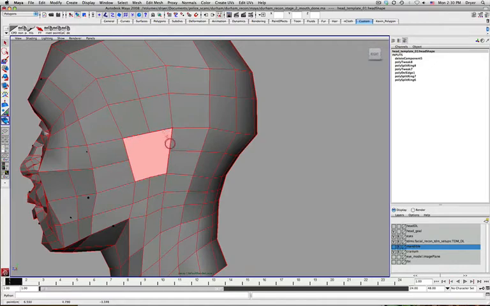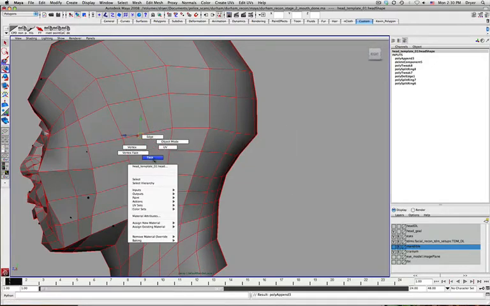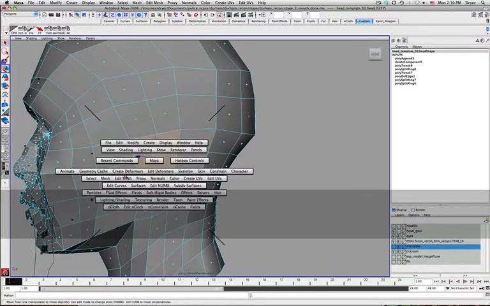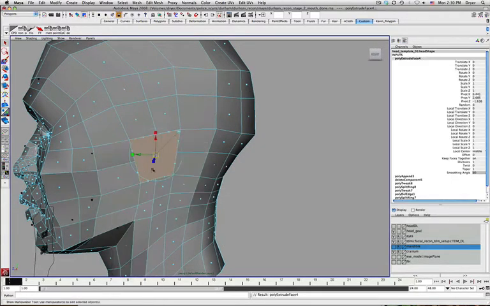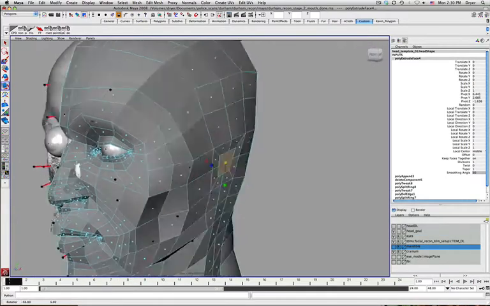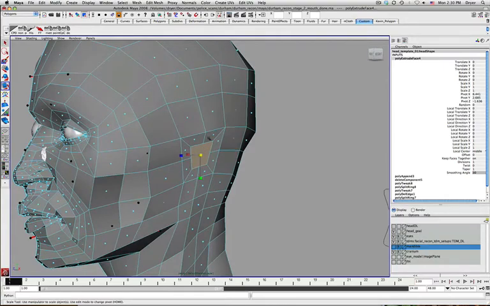Just clicking on these edges as I go along, turn, and then I just selected this and extruded. Just went to extrude and then went to scale mode and just pulled it in to get just a place for the ear and some extra resolution to build the ear out.